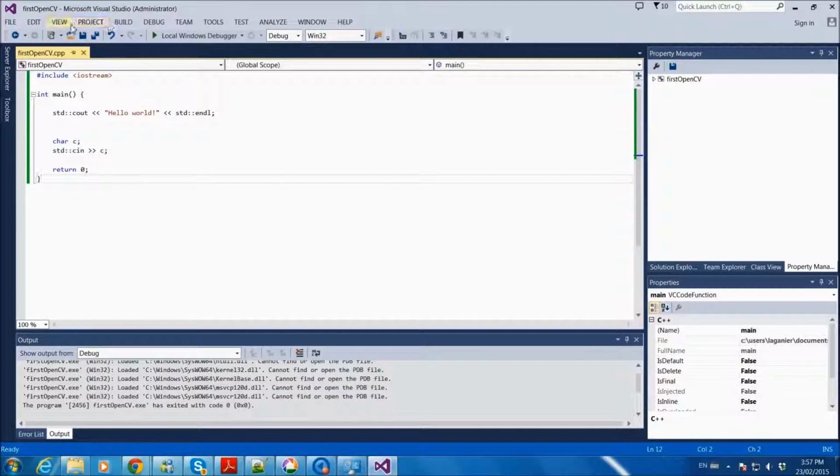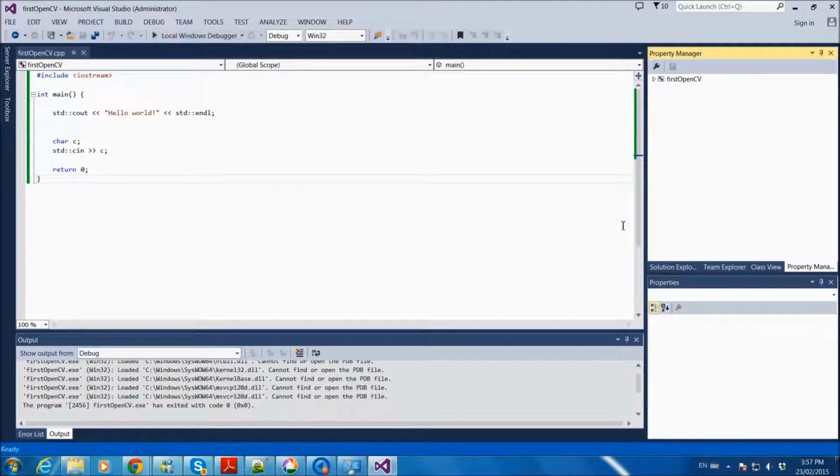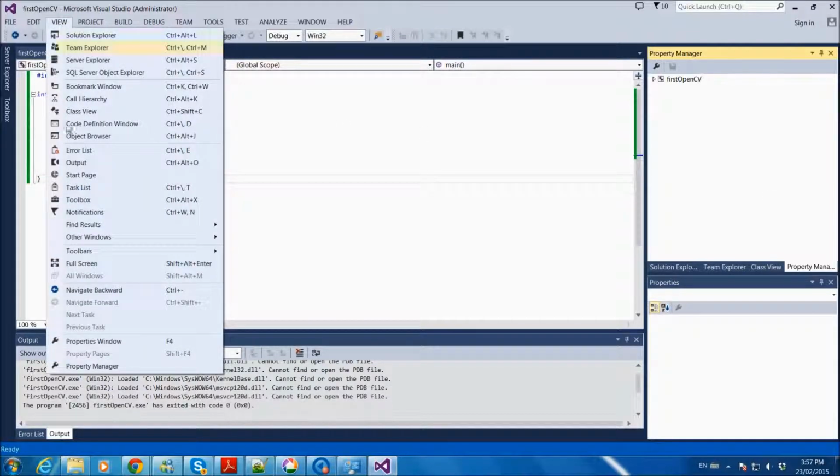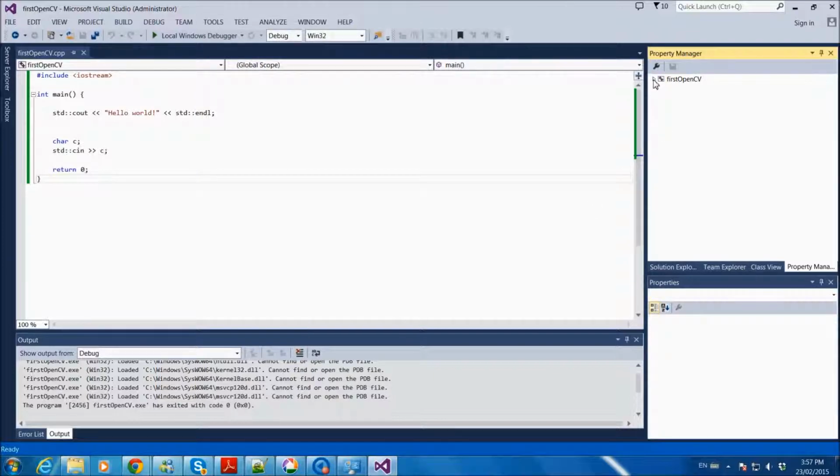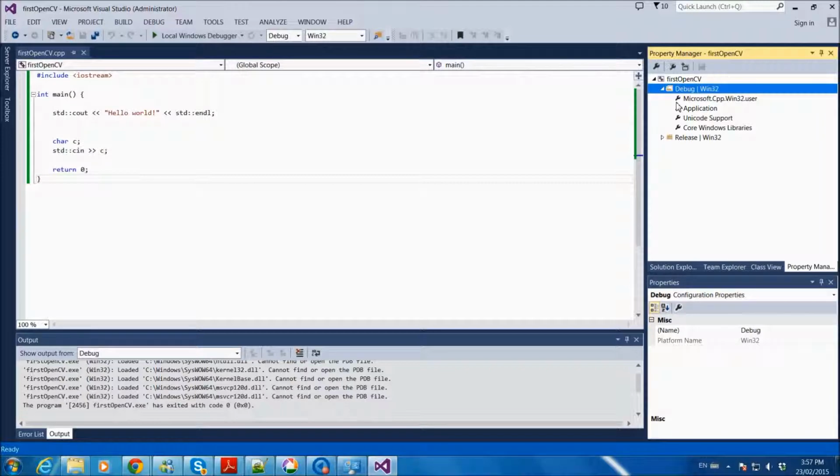You can go to your view and select the property manager. Note that if you don't have a property manager option under your view menu, then you should go to tools and customize and add this command to your view menu. Once you have your property manager, you will see that you have basically two possible configurations by default: the debug and the release. We will start with the debug, and if you also want to specify the options for the release, you will have to repeat exactly the same process.